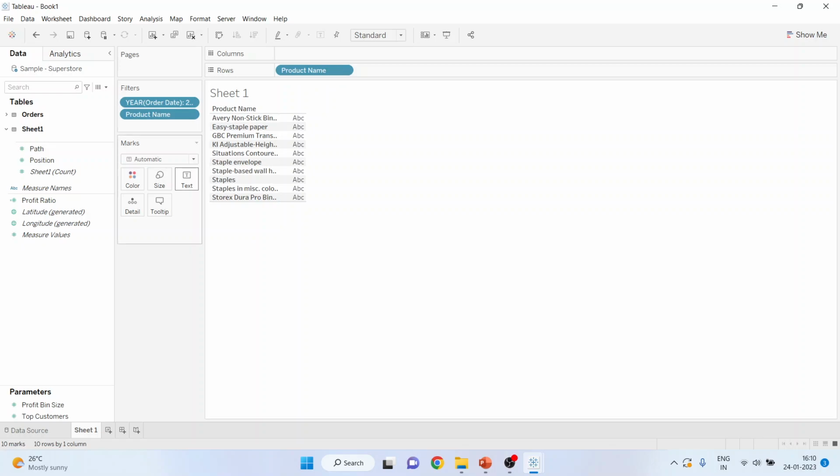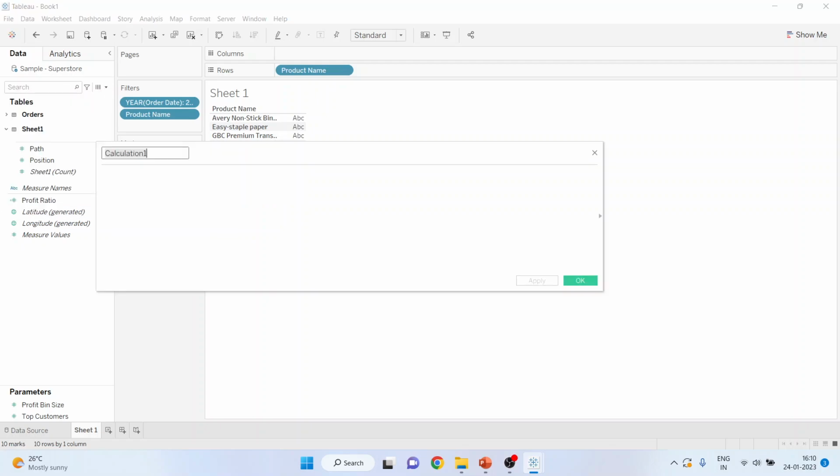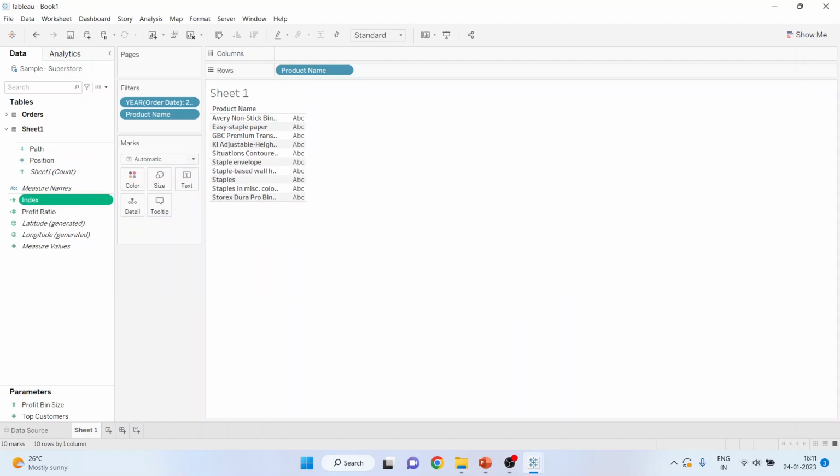Now we'll generate the index from here. Click here, create the calculated field, Index. The syntax for it is: if index() is less than or equal to WINDOW_MAX(SUM(quantity)), then index, else null. The calculation is valid, press OK.